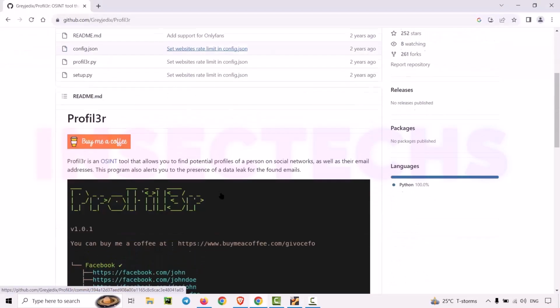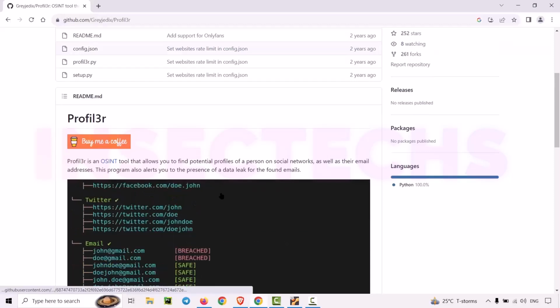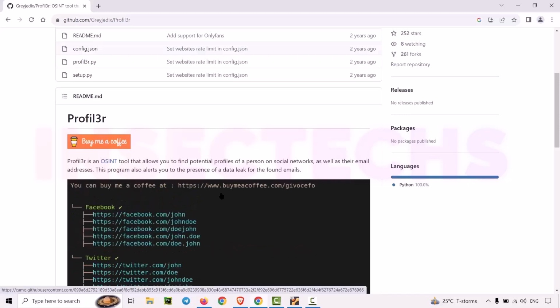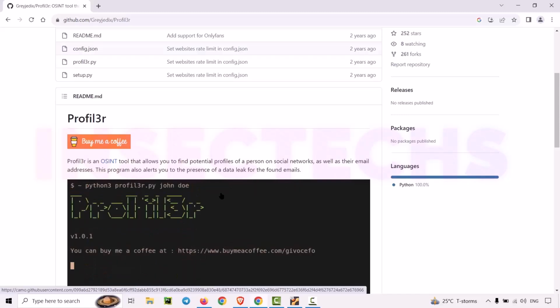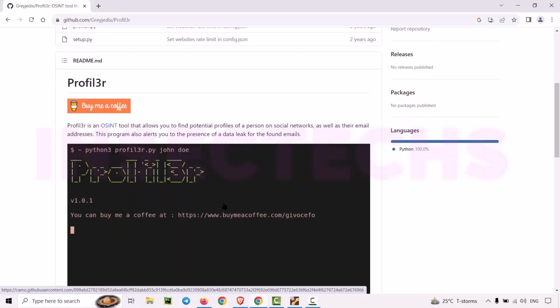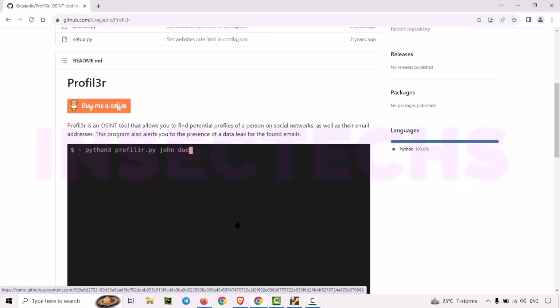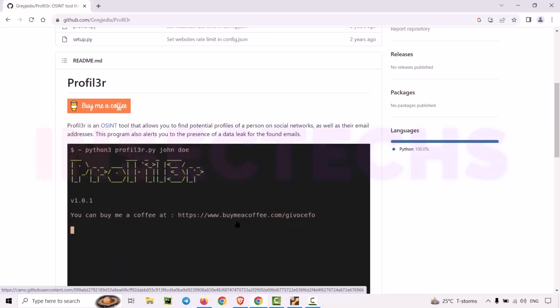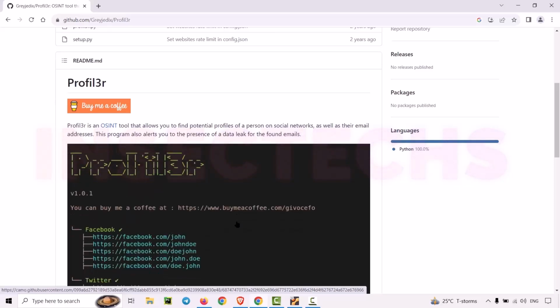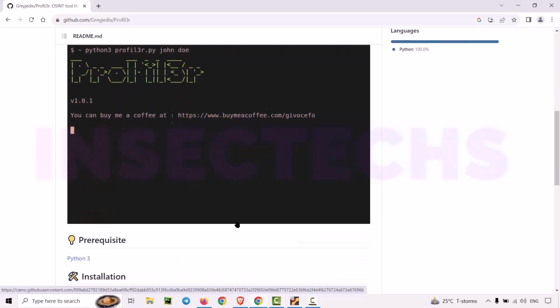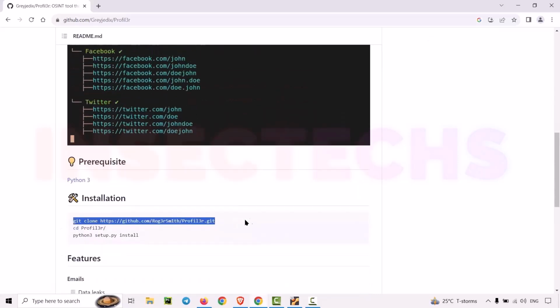Let me open the Chrome browser, and this is the Profiler tool. Now we are going to talk about the Profiler tool. Earlier we had a little introduction of this tool, that it is an OSINT tool that helps you to find potential profiles of a person on social networks, including their email addresses and so on. Now we have copied the URL a couple of minutes ago, and we have installed.